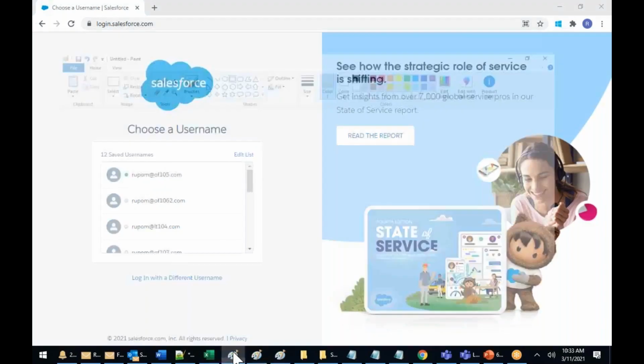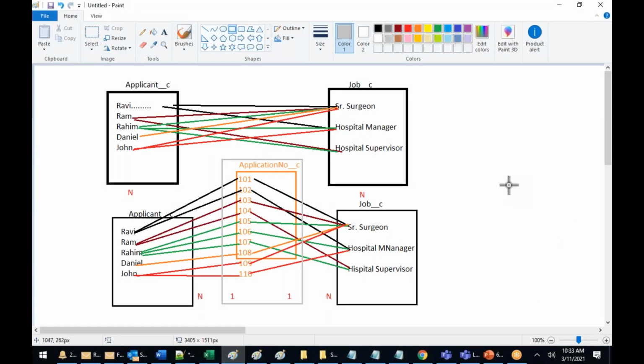Okay, last class I was showing you junction object, right? What is a junction object? In Salesforce, there is no such relationship called junction. Physically, that doesn't exist. We have to virtually create it. To create it virtually, we need an object, a table between two tables.